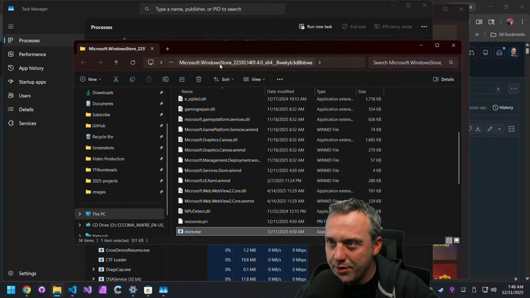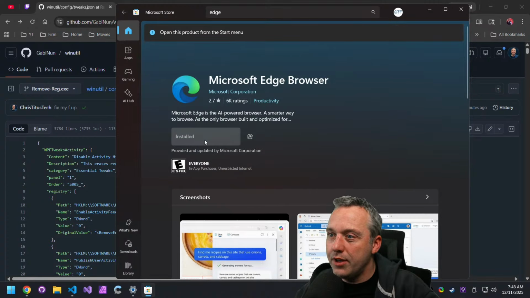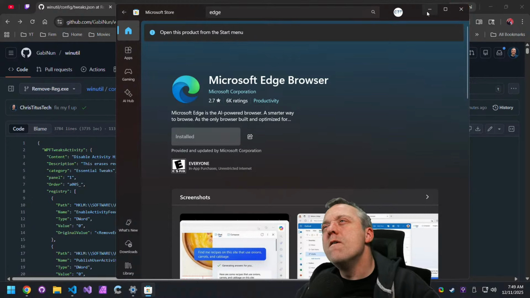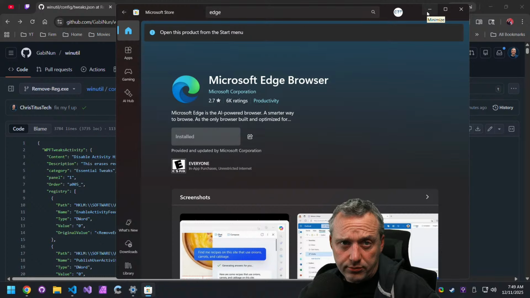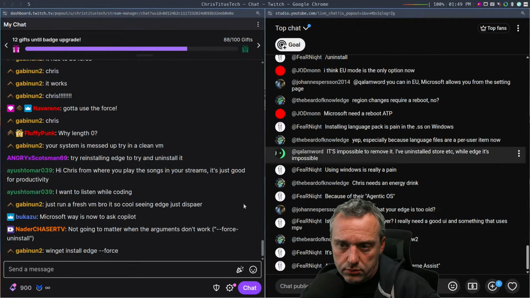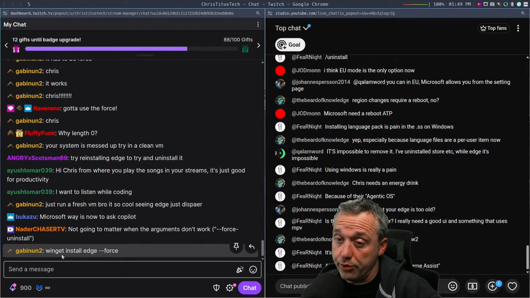Just weird. All right, let's go Edge. Be funny if they removed it from the Microsoft Store. It says it's installed already. What happens with remove AppX or provisioned? We could do it through WinGet as well. Let's try that.